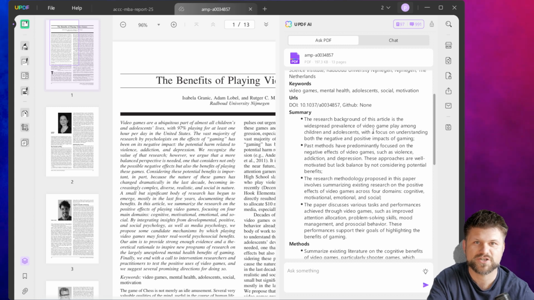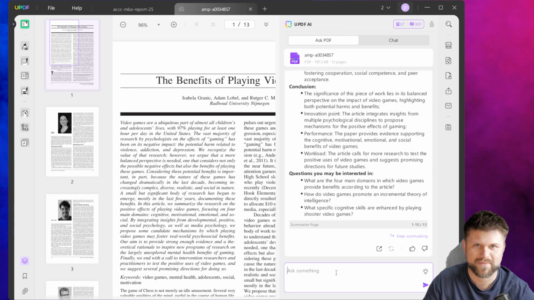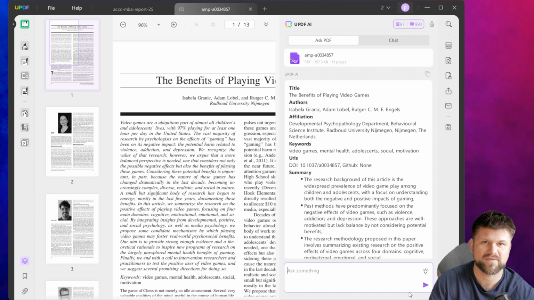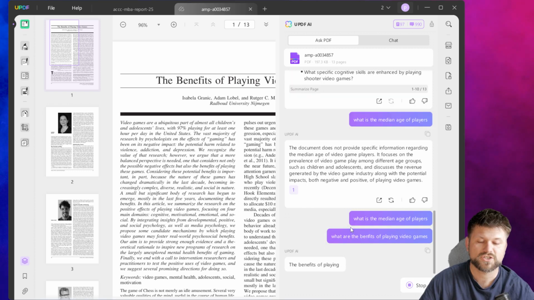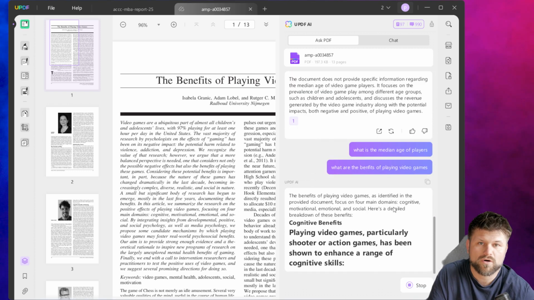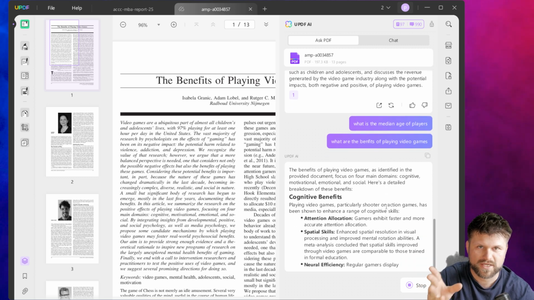So here we go. The research background of this article is the widespread prevalence of video game play amongst children and adolescents, with a focus on understanding both the negative and positive impacts of gaming. So let's ask a question. What are the benefits of playing video games? This is a great way to just get the core idea of what the article is talking about.